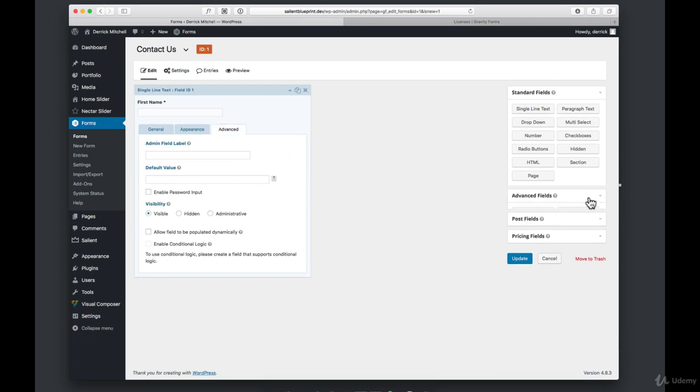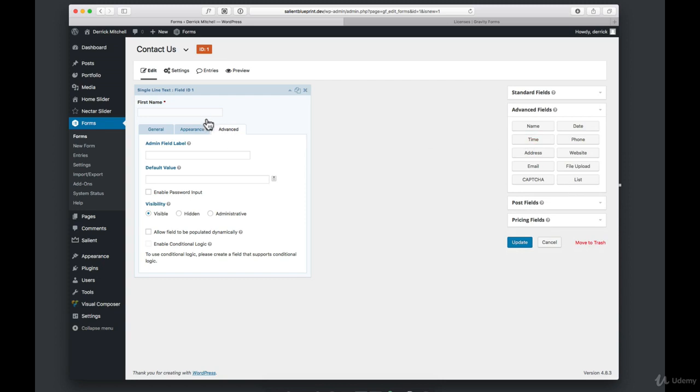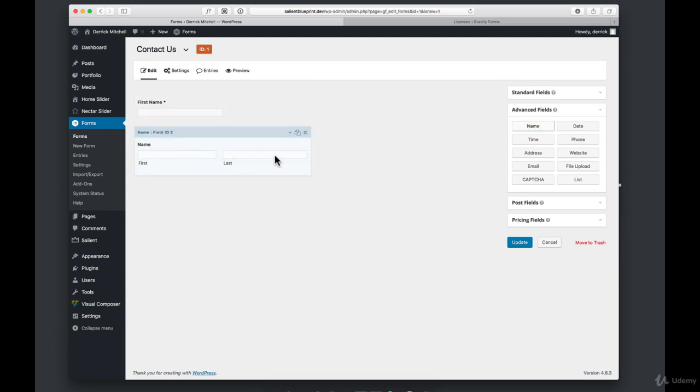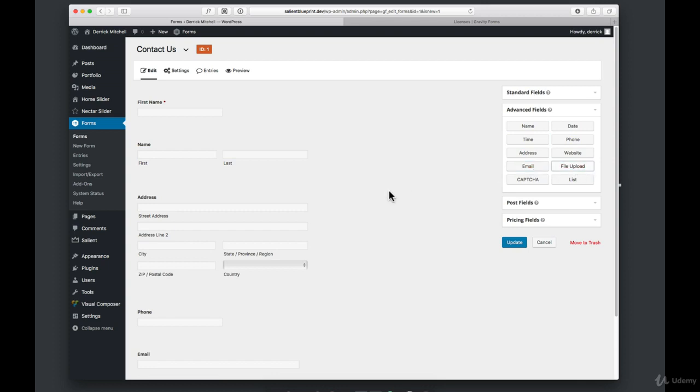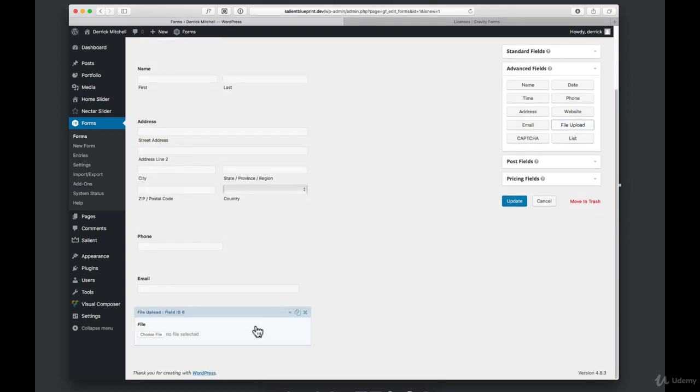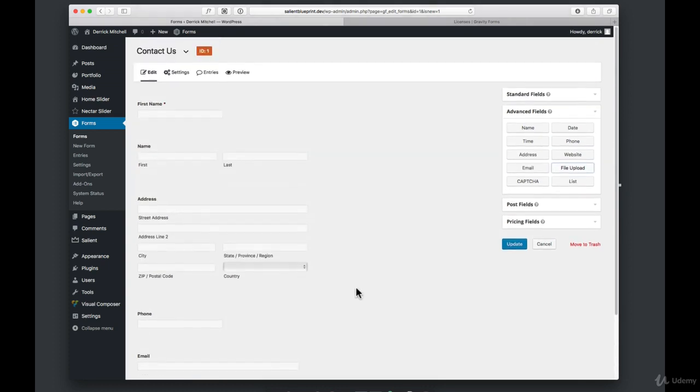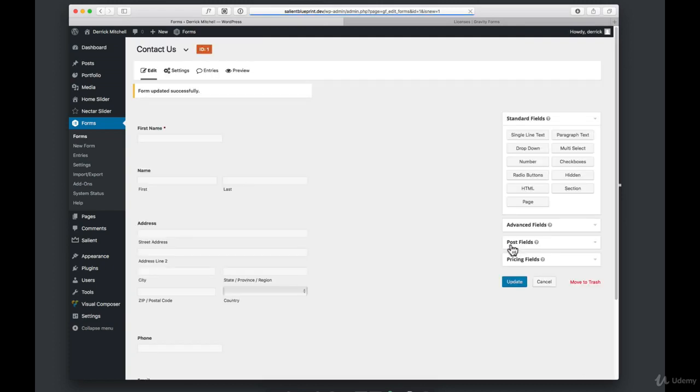Let's go ahead and take a look at these advanced fields down here. I just made a name field, but there's already a name field here that we could add. I'll click on that, and it gives you a first and last name already without having to set that up. Maybe you want an address in there, and you'll see it adds all of that. Maybe you want a phone number or an email address or a file upload, and you can see how this is super easy to work with. So I'm going to go ahead and hit update.